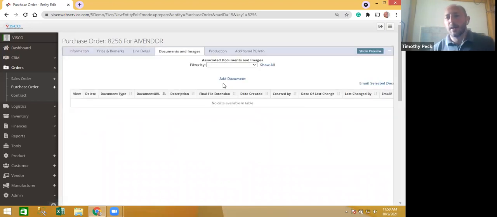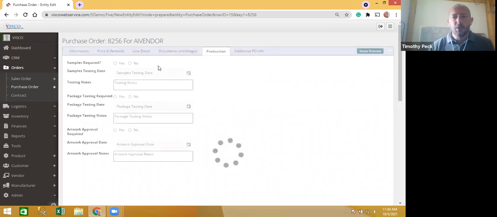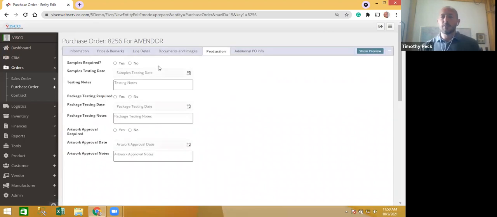If the vendor sends you any kind of documentation, say, confirmation of the order, you can upload that and attach it. You can specify due dates around any activities in the production cycle too. So if you're requiring that the supplier send out samples before shipping, or that there's third-party testing that needs to happen, you can put date requirements around this, and if these things have not been completed, the system will send email alerts.